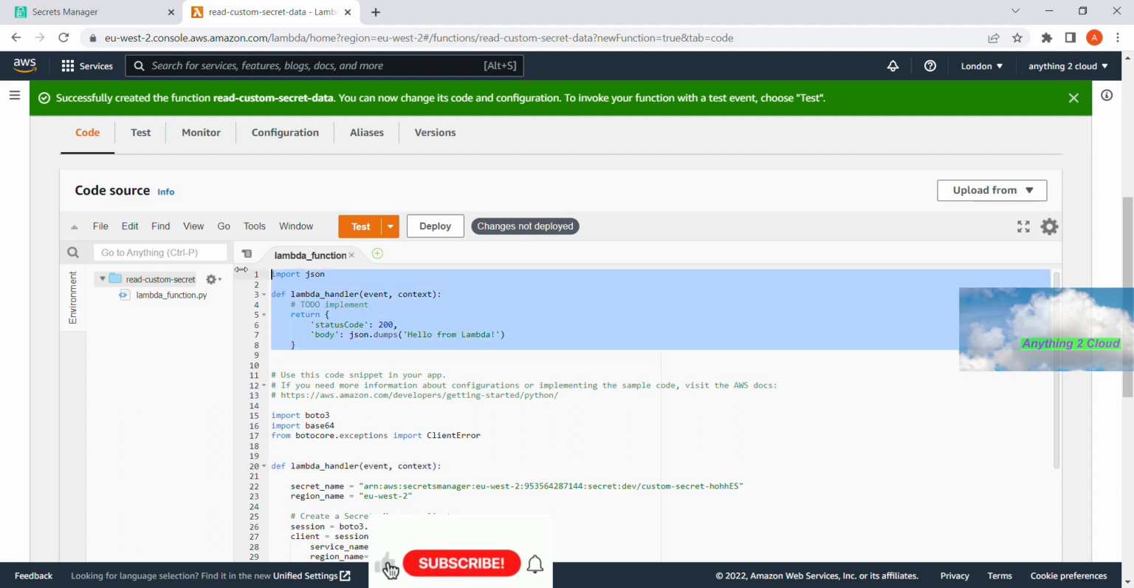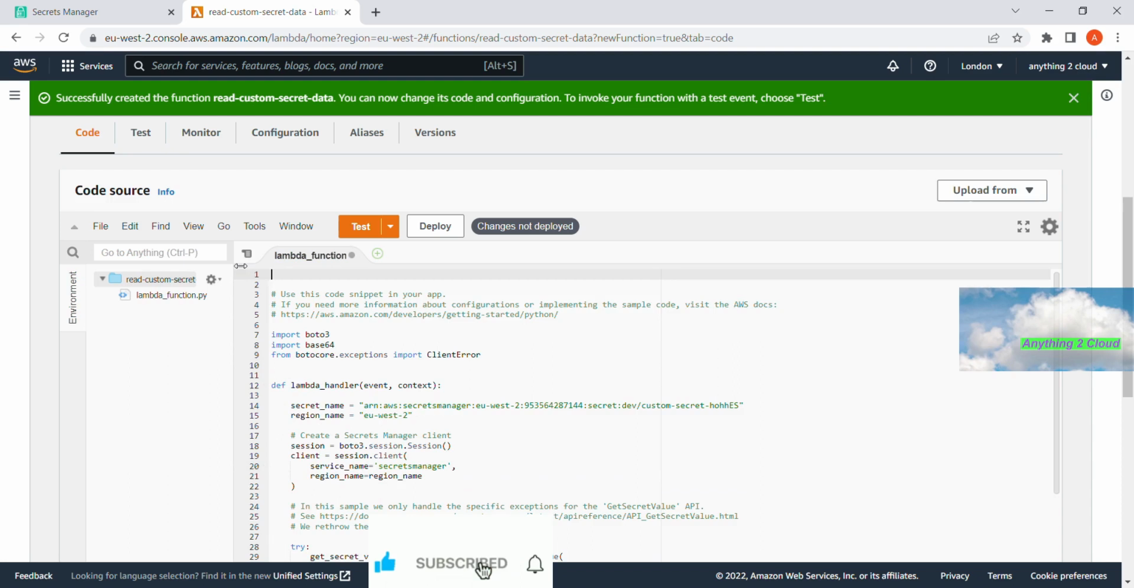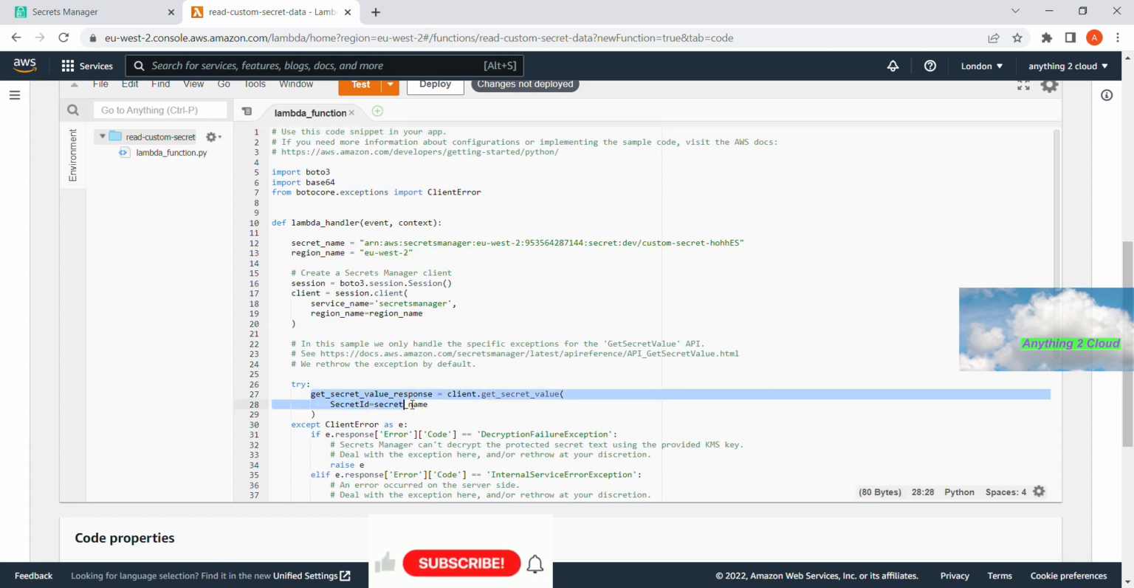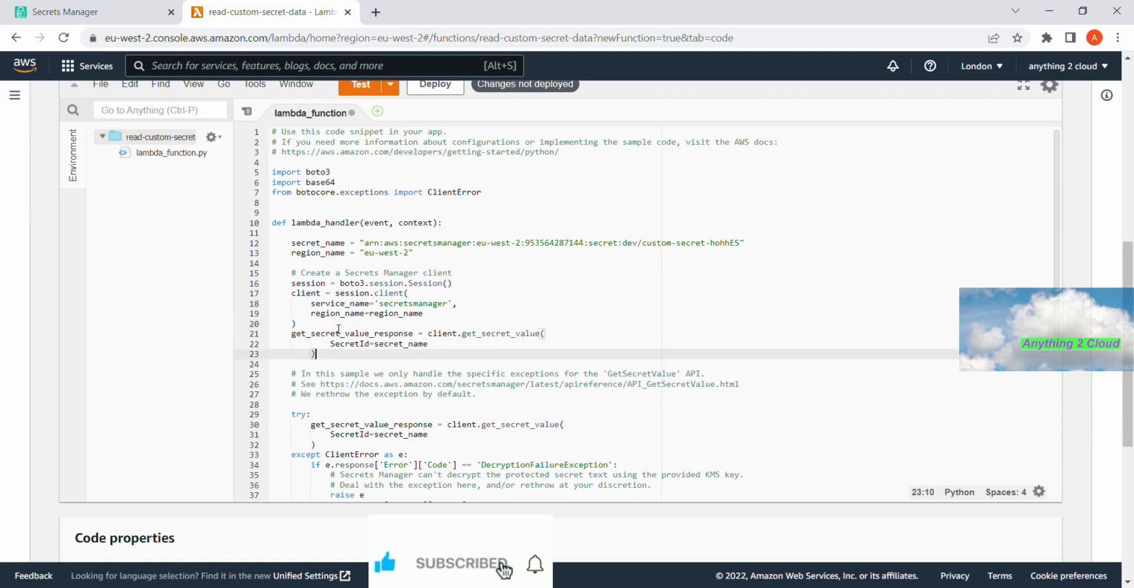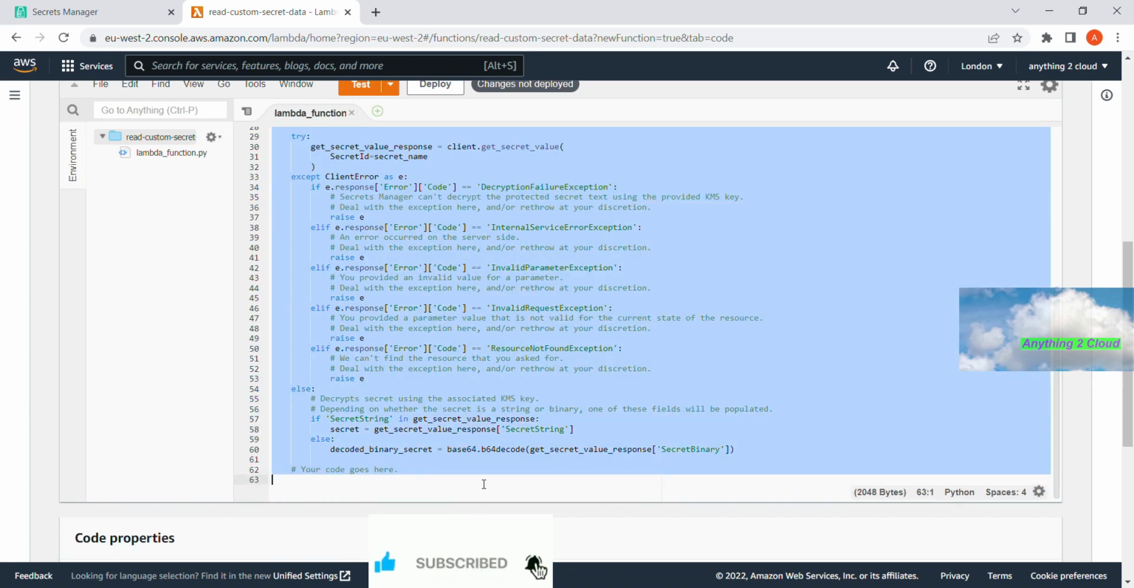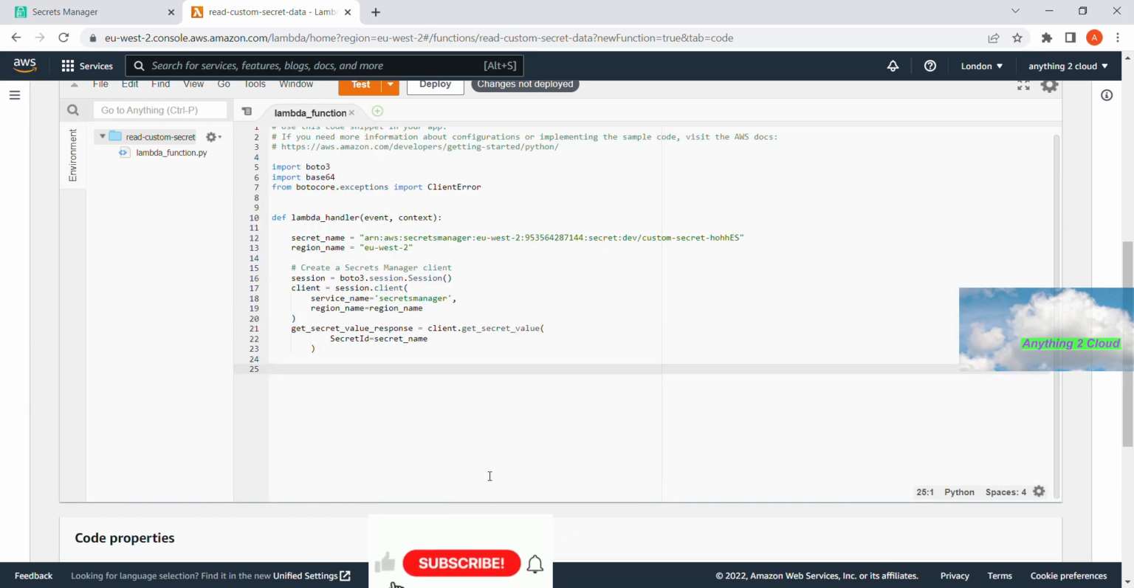I'm going to remove everything at the top. Same code I'm going to use here. Other than that, I'm going to use this particular function to fetch the secret value. I'm going to copy this and paste it here. The remaining things I don't need, so I'm just going to remove everything. I'm going to print this response here.